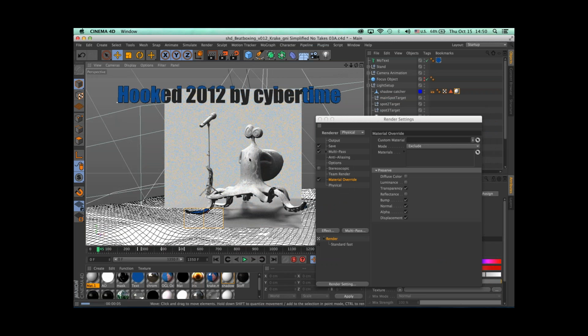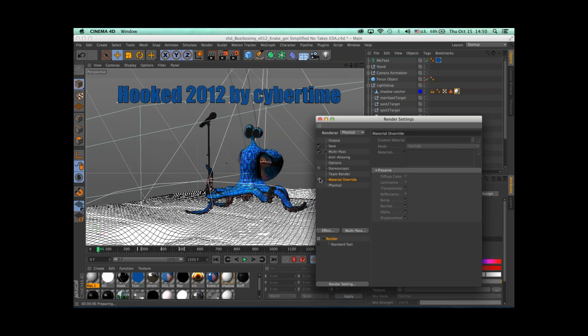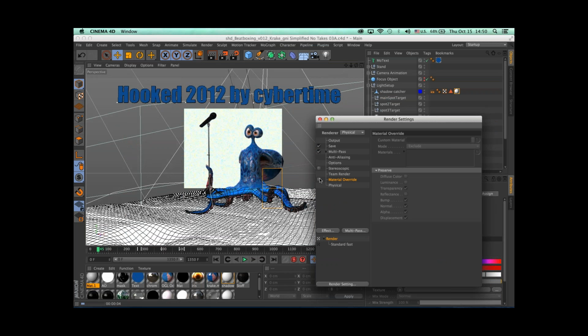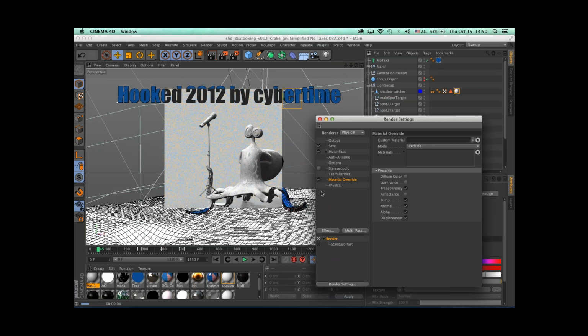And ooh, wait a minute. What just happened here? If I turn it off, you'll see that everything renders properly. But if I turn it on, everything renders white. Okay, let me explain what the material override is.